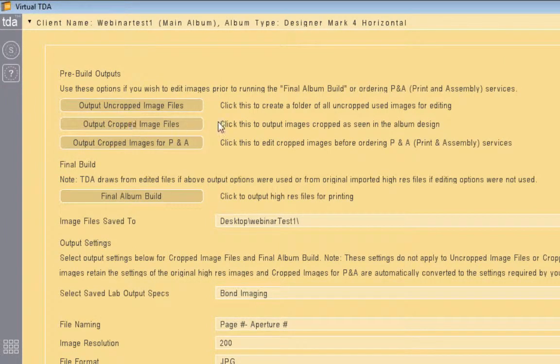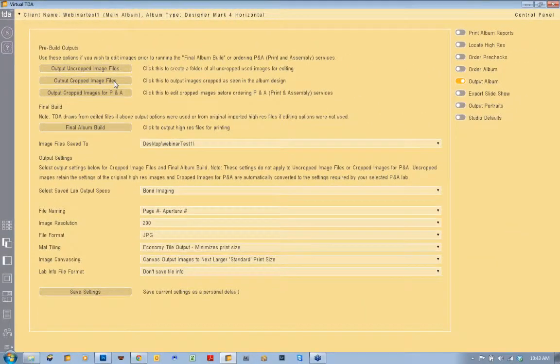So output cropped image files. Let's click on this. What this will do is crop the images the way they are used in the album. So when you're retouching, if you're doing some vignetting or dodge and burning, you don't have to do the entire image if you only use a small part of the image. So this is for a little bit more accurate work. Some clients really like to work with the uncropped image files, and some like to work with the cropped image files. So it's a 50-50. You choose the output that you like the most.